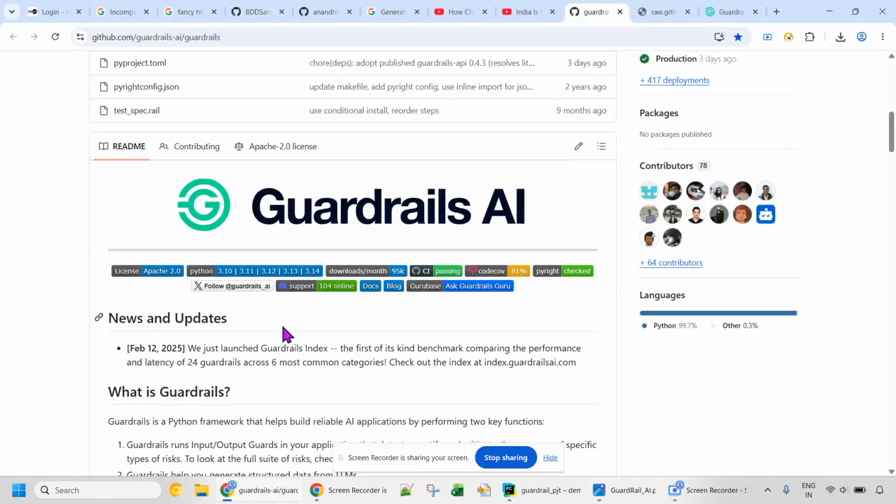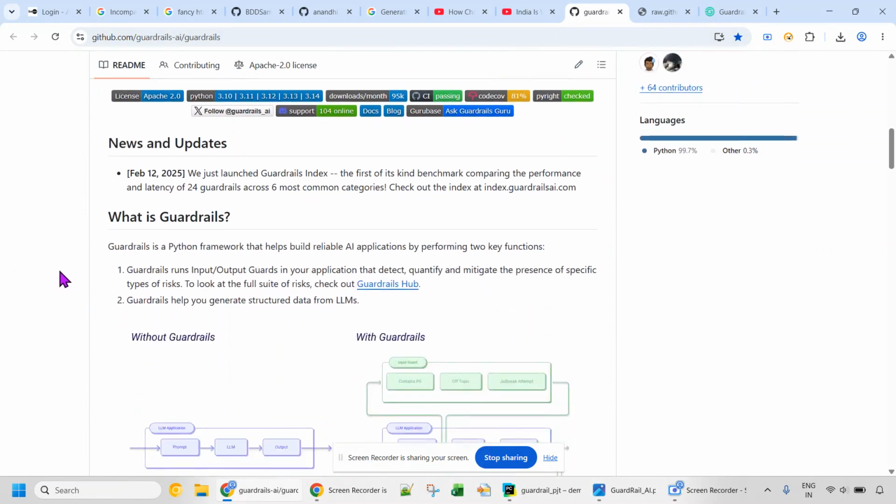So Guardrails AI, this is the GitHub link for this. Guardrails AI is a package which provides different modules that help us protect our LLM input and output. So what is Guardrails?